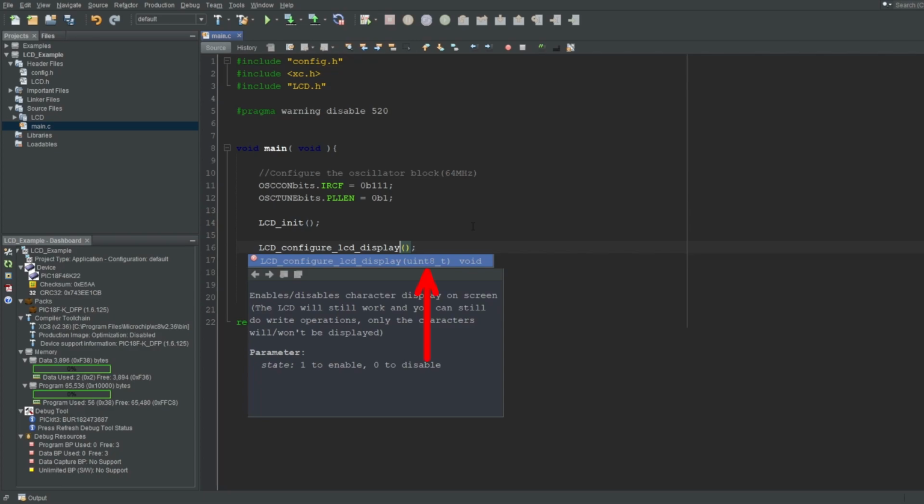This function takes one argument. If you want the characters to be displayed on screen, pass 1 to it, and if you want the characters to not be displayed on screen, pass 0 to it. By the way, this won't enable or disable the backlight, since it's not connected to the chip at all. The backlight LED is independent of the controller chip, and is only controllable through its power pins.